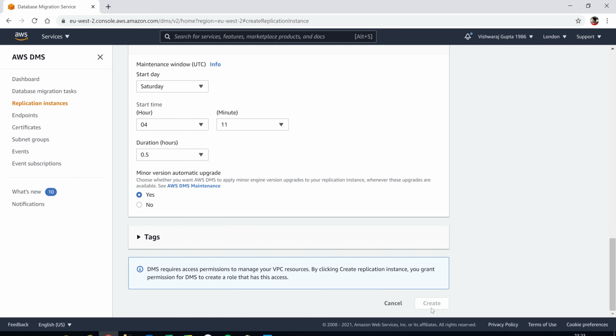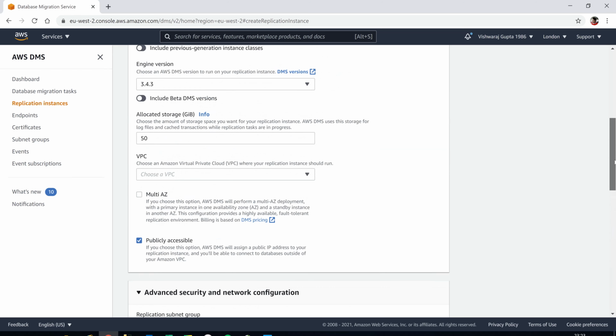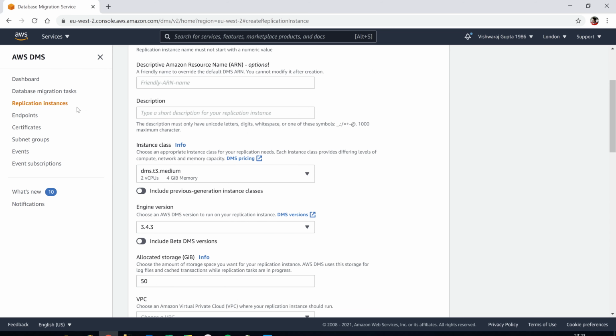Tags, you don't need it. And then you just click on create. I'm not creating it, I'm just showing you that once it is created, it will reflect here.